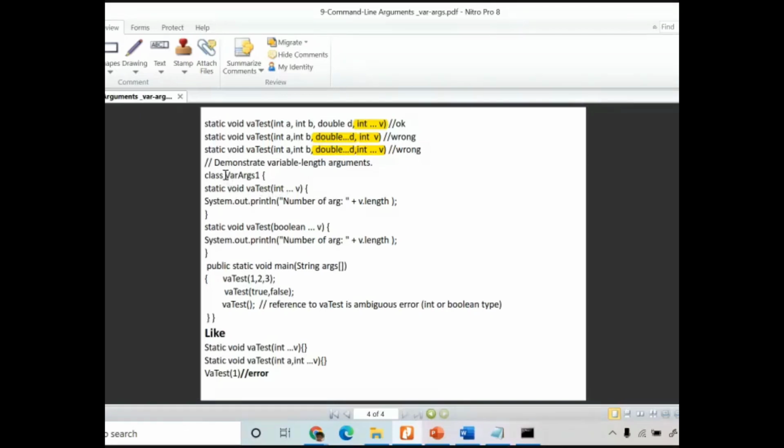Here, I will show you one example. We have to use var args very carefully, otherwise we will get an error. Here I have created one class called VarArg1. Within that I have one static method, and for the static method I am passing var args. Now I have one more method with the same name, vaTest, but here the var arg type is boolean, while in the first one the var arg type is int.